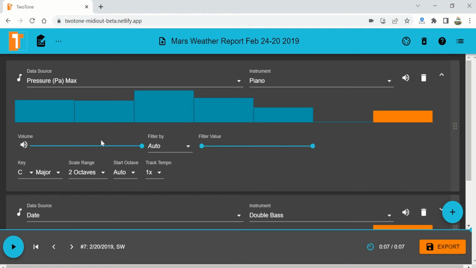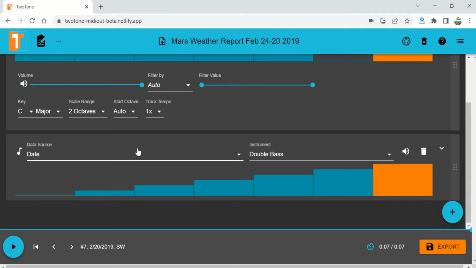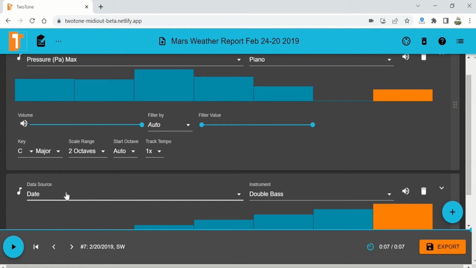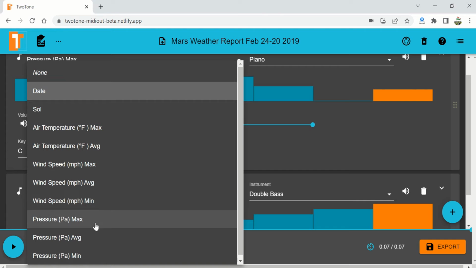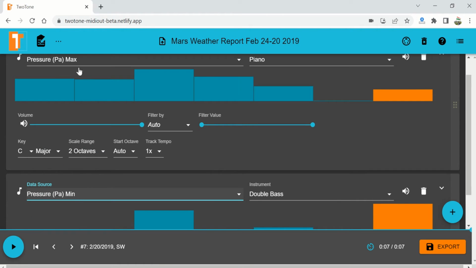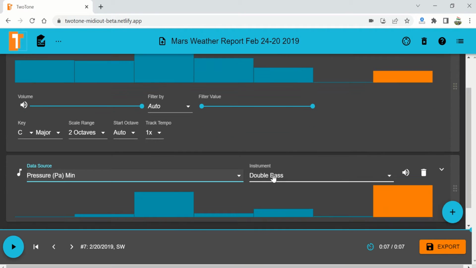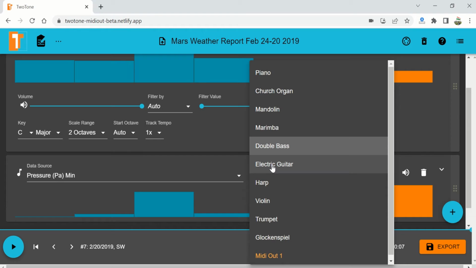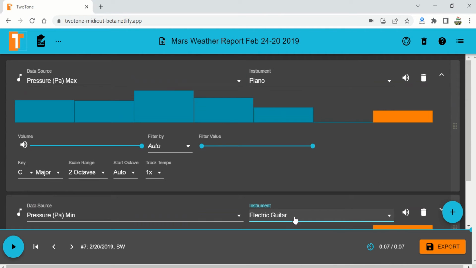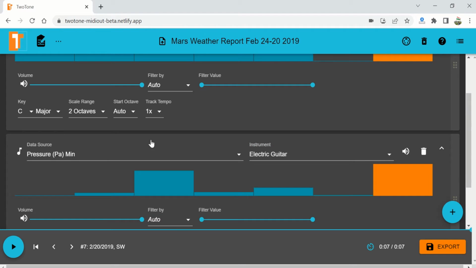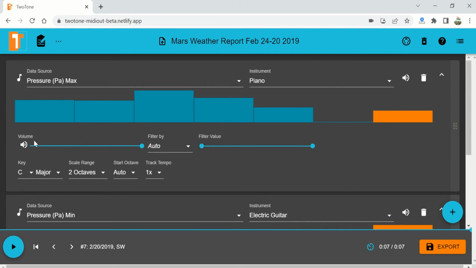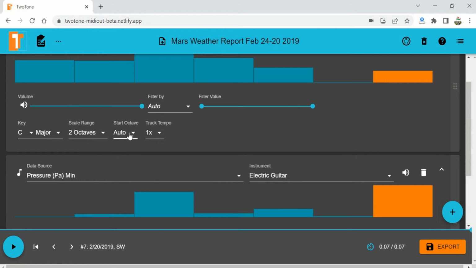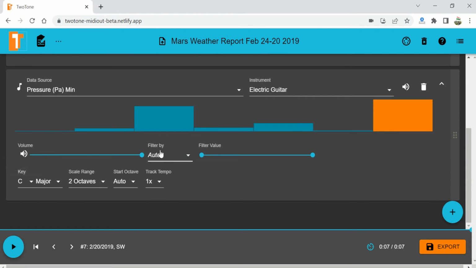What it will do is, it will give you a similar option as you have already been working upon, a similar structure, and you can choose to change the data source column. Let's say for example, we can choose pressure the minimum one as we have already chosen the maximum one. Change the instrument, let's say we have piano and here we can have electric guitar, or we can choose to have piano again. And then the different settings that we have already been doing, like volume, filter, key, scale range, etc., are also available to you under this section of the music.